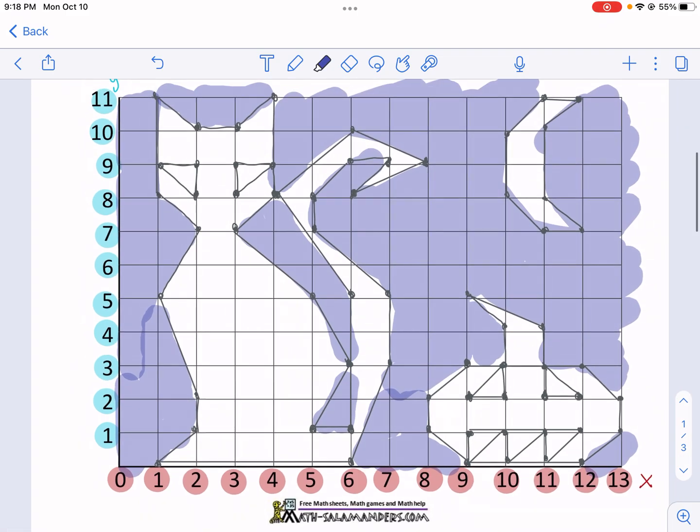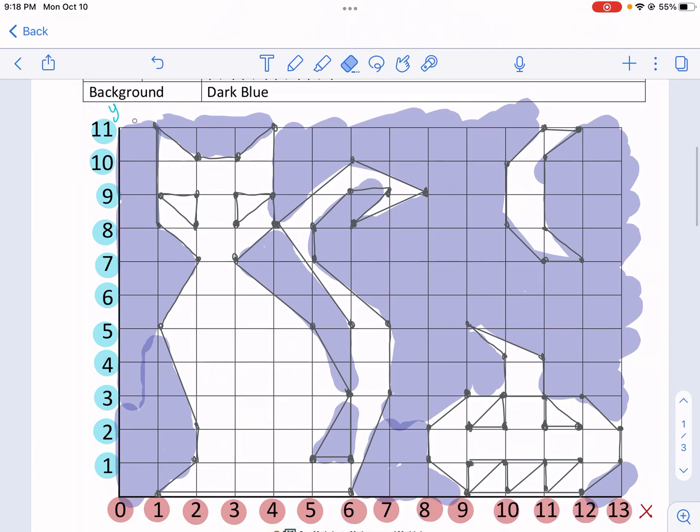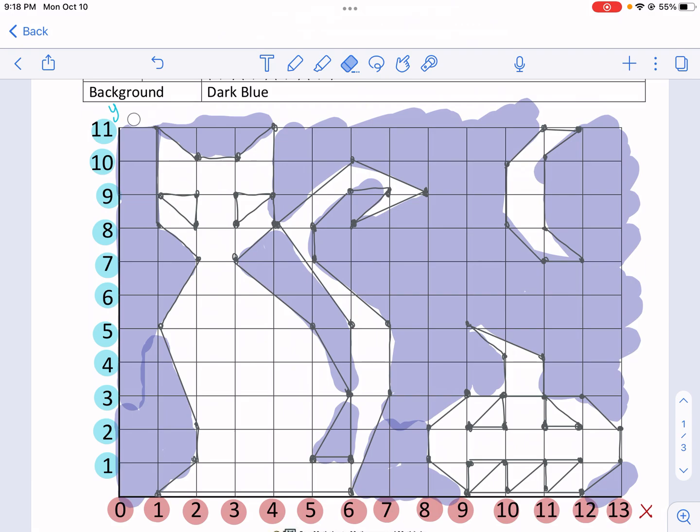Okay, and I can make this darker, and I can clean it up by using some partial erasers here. So let me go ahead and do that. Make it a little bit bigger. All right, cleaning up that edge.